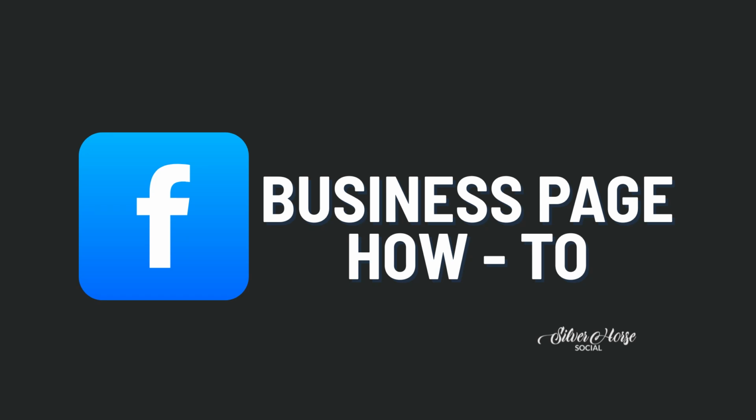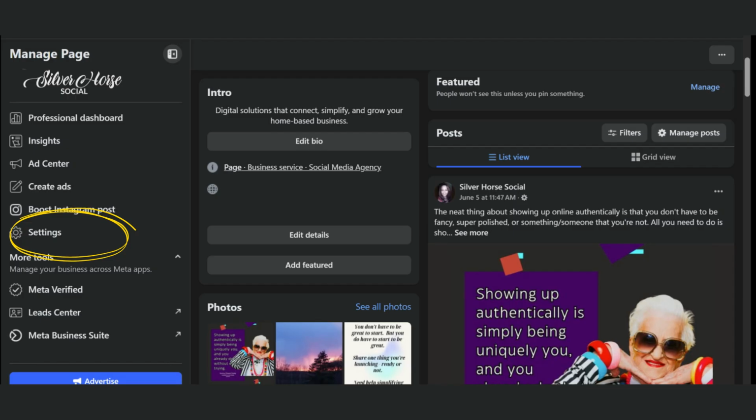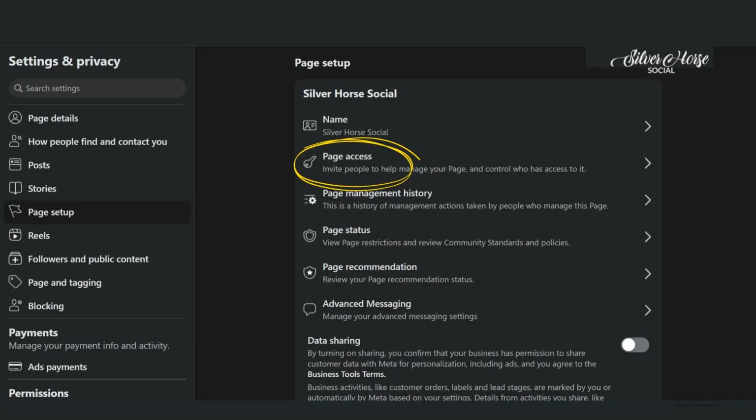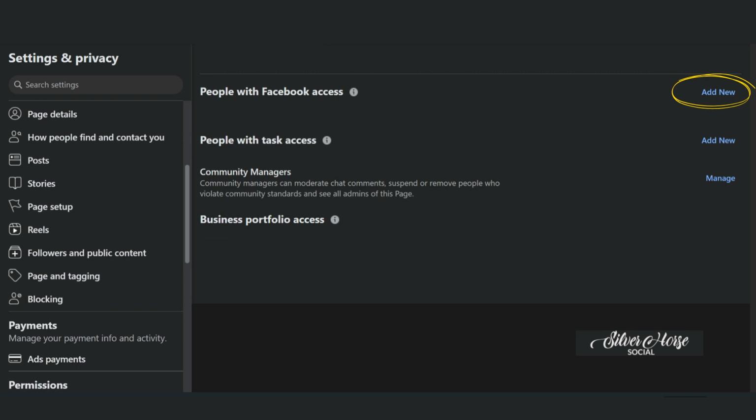Hi, here's the desktop version of how to add or remove someone with admin or posting privileges from your Facebook business page. From the business page, click on Settings on the left, scroll down just a touch, and then click on Page Setup. Now click on Page Access and you will see the options that are available.